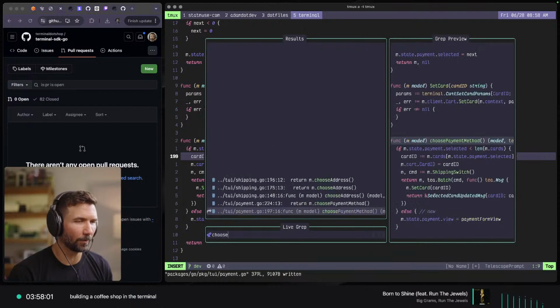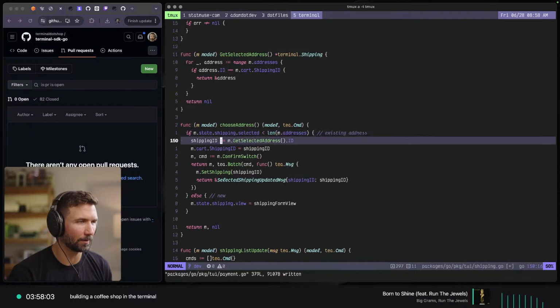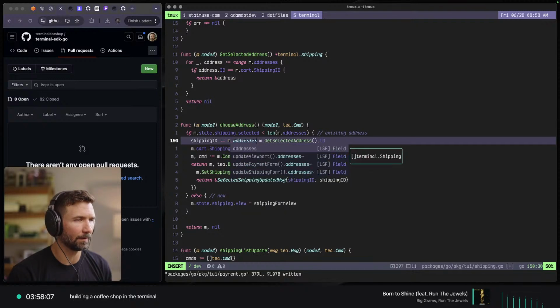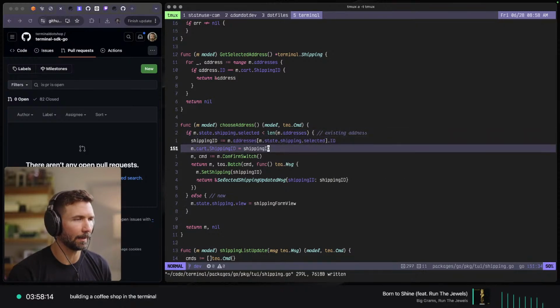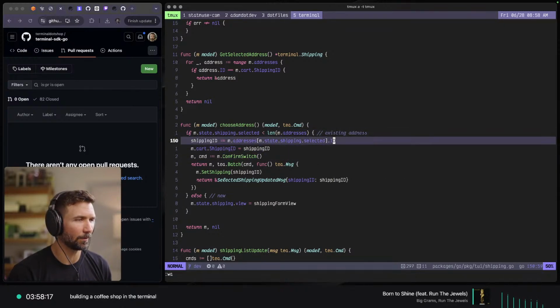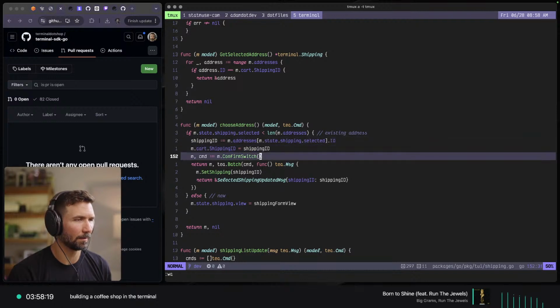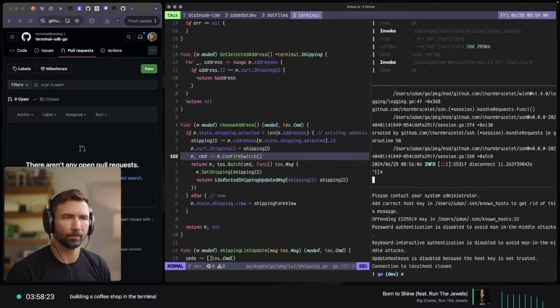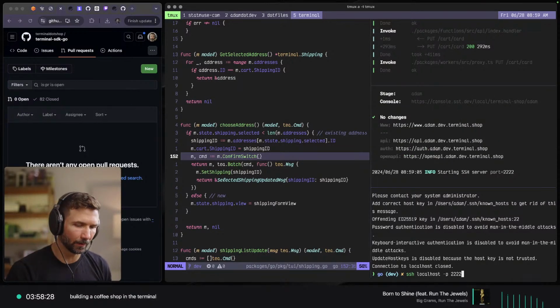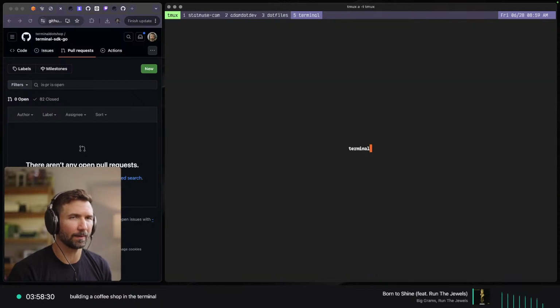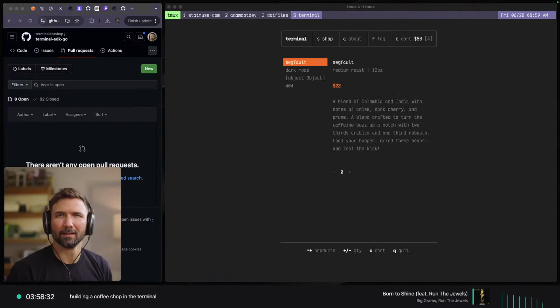I don't understand why choose payment method worked, actually. That's what I don't understand. But this should be the same thing. It should be m.addresses, m.state.shipping.selected.id, like that. I don't really understand what I was thinking there. Let's just try that. I still don't understand why it worked at all for the payment case, because I was using that code. I was hitting select the thing. Whatever.